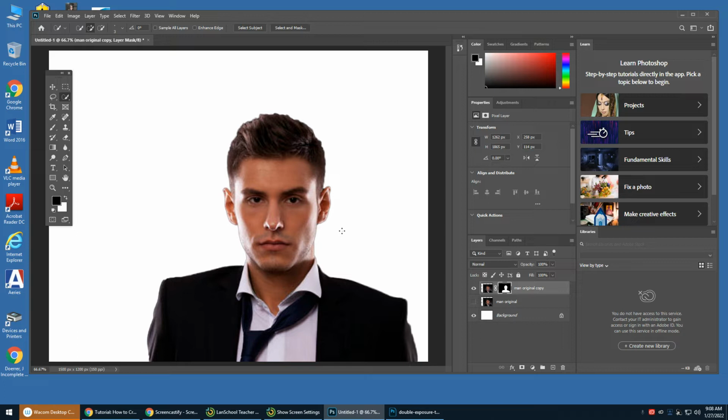All right, so technically we have cut him out of the background in a non-destructive way. We have not actually erased the background. We have masked the background. So if you notice on the thumbnail here, the man is white, the background is black. When masking, white means reveal it, black means hide it.